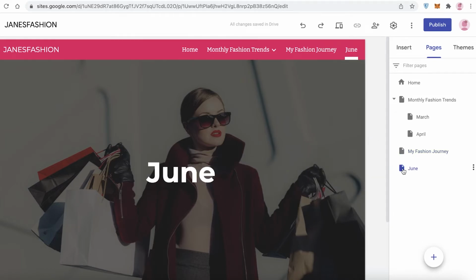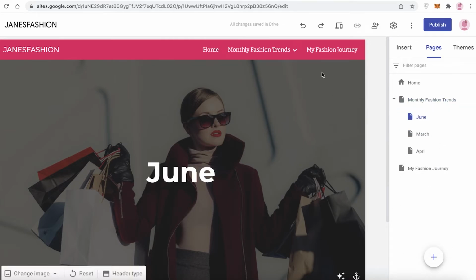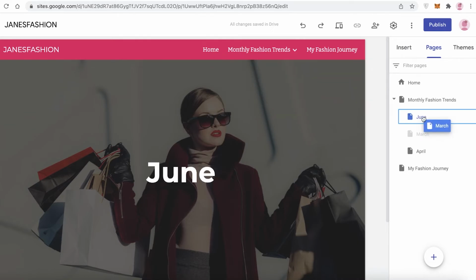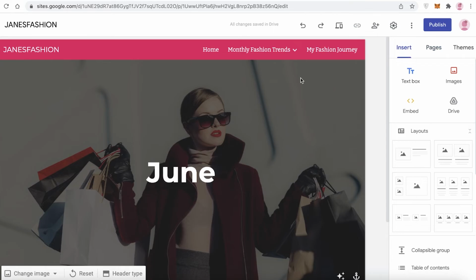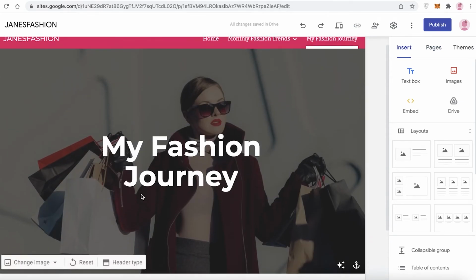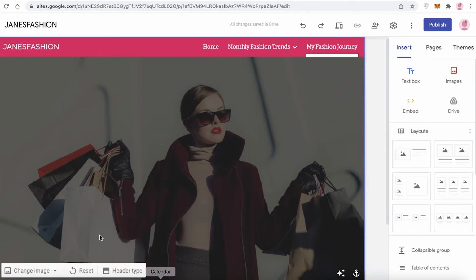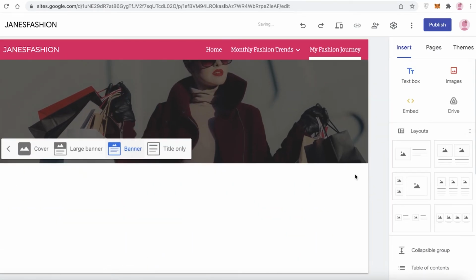So to make it a sub page, you're going to select it, drag it up, and then drag it to the right, like so. Just drag it to the right. It's a bit annoying. We're just going to do that, like so. And just like that, we have our drag and drop menu, and we can move these pages up and down like so. And now you have not only a basic website page, you have our second page called My Fashion Journey, and I'm going to remove this from here. And I'm going to remove this header, or make it a banner type only.